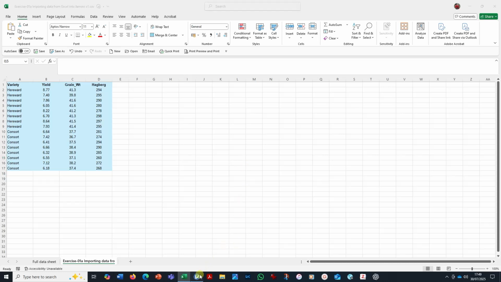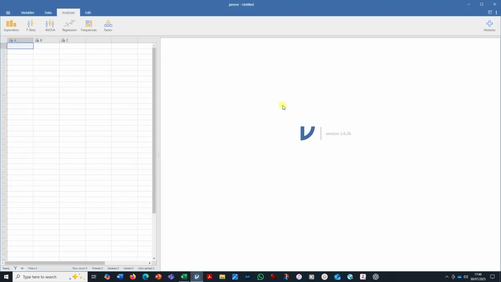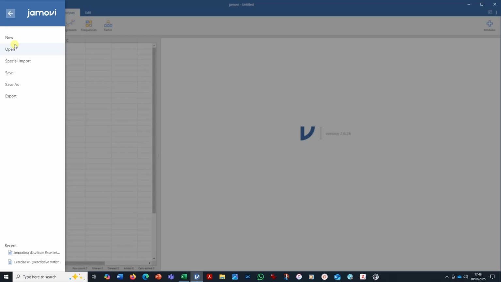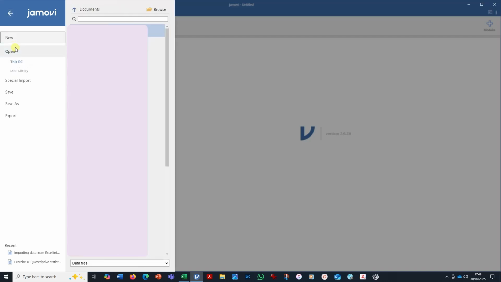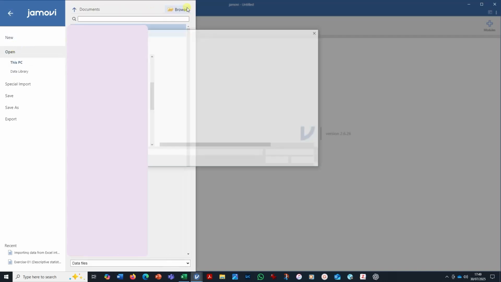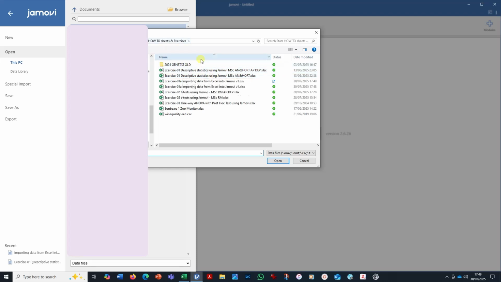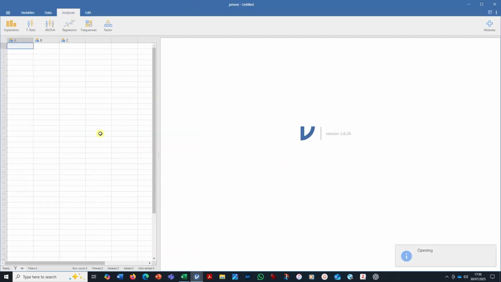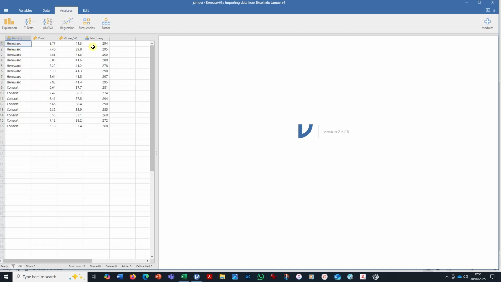Now we can go to Jamovi, and when we start it up, it looks like this. Straight away we're going to go to the hamburgers, I think it's hamburgers. Then we're going to open, and we're going to go to browse, and here we're already at the folder I had open previously. If we look through here, we can now find our CSV file alongside the Excel file that we had originally. So I'm going to click on the CSV file, press open, and it's brought my data in.